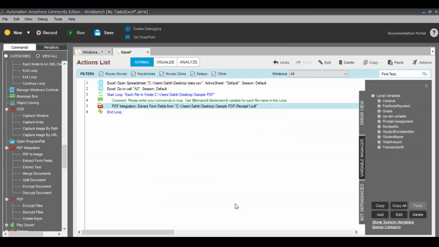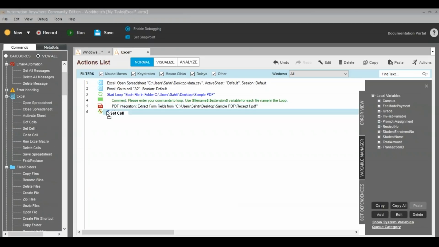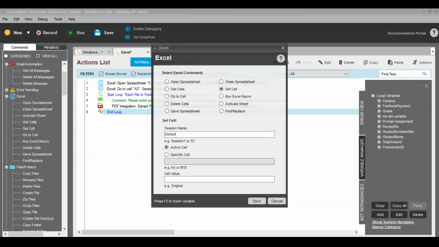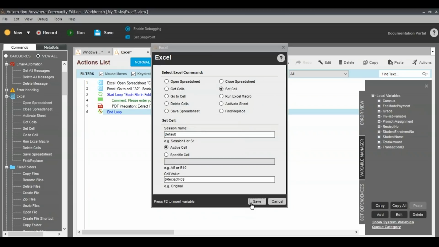Now once all the data has been extracted, it has to be stored in specific values, right? In specific cells of the Excel sheet, right? So to do that, you'll have to go to the Excel command. And then you'll have to set values and then move your active cells to the next cells, right? So you'll have to set values, and let's say we've set our specific active cell to be of receipt number. So we'll just press Control F2, choose first value to be stored, that is receipt number, click on insert and save.